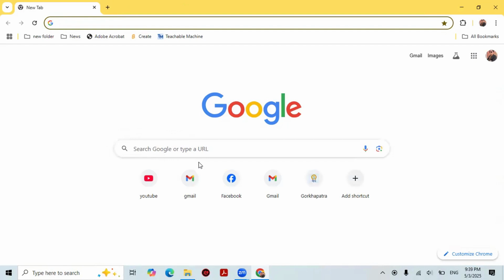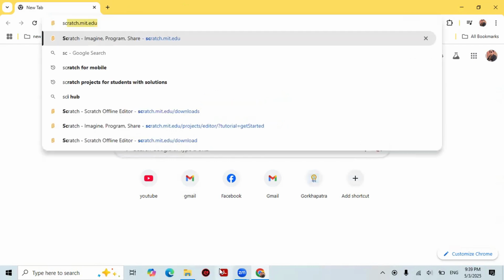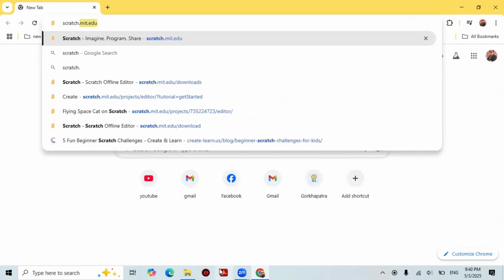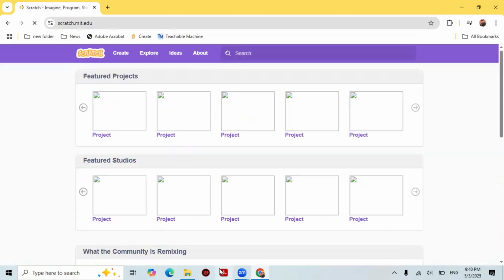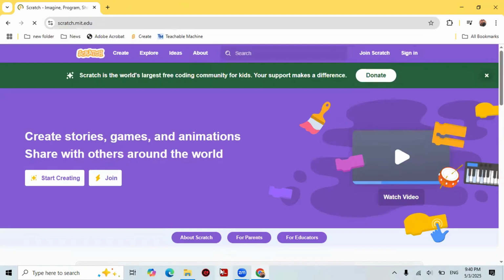Once you open your web browser, you need to type the URL of the Scratch website. You need to type scratch.mit.edu and hit the enter button. Once you hit the enter button, you will see this web page.